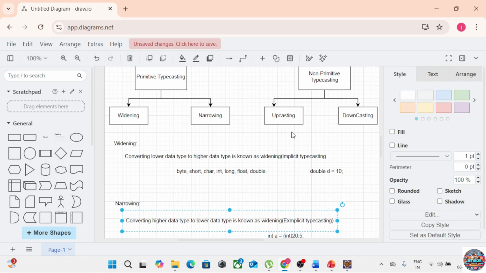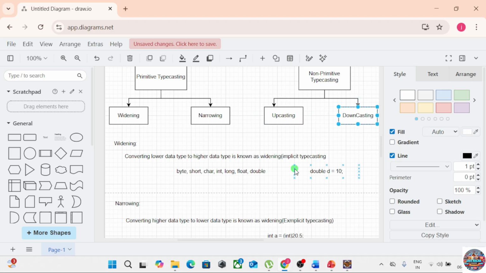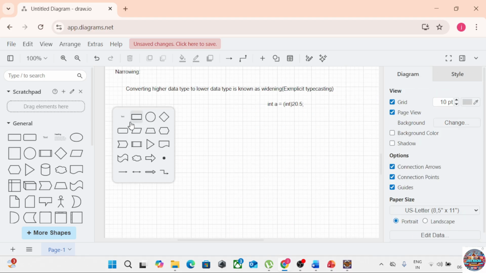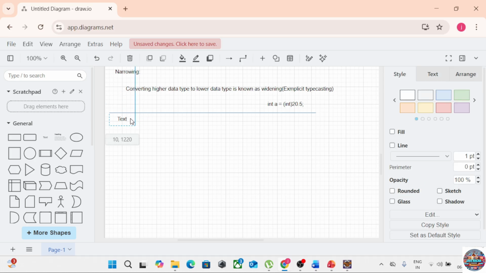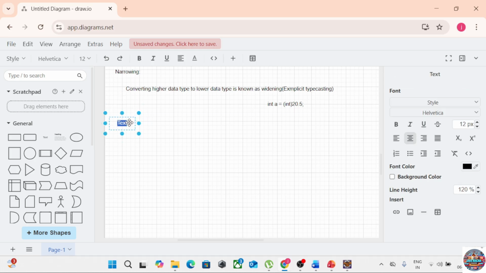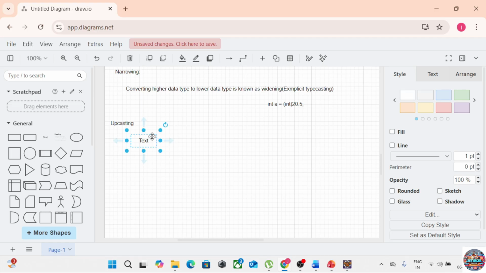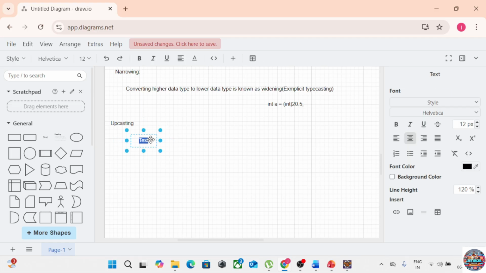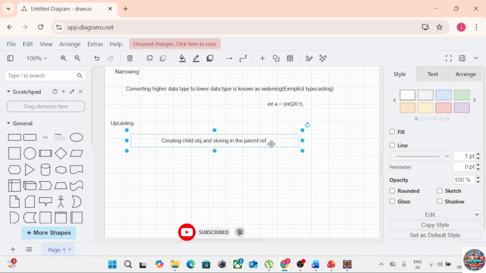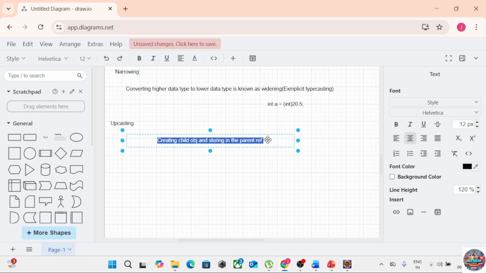Next we need to understand the important point, that is upcasting and downcasting. Upcasting and downcasting come under relationships, for non-primitive types. Whenever you have a relation between two classes, only then can you perform upcasting. You can assume it as converting child type to parent type, but actually the definition is creating a child object and storing it in the parent reference. This is nothing but upcasting. What is the advantage of upcasting here? Generalization.